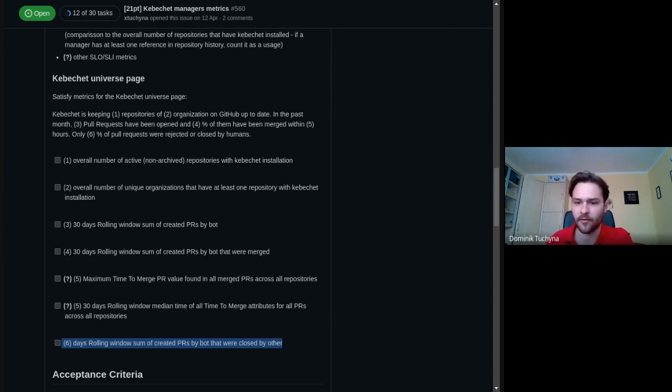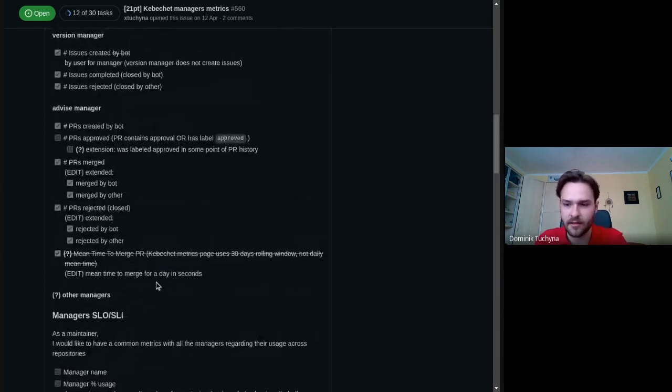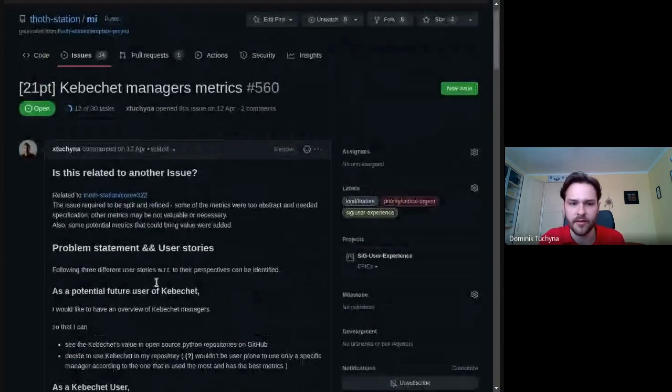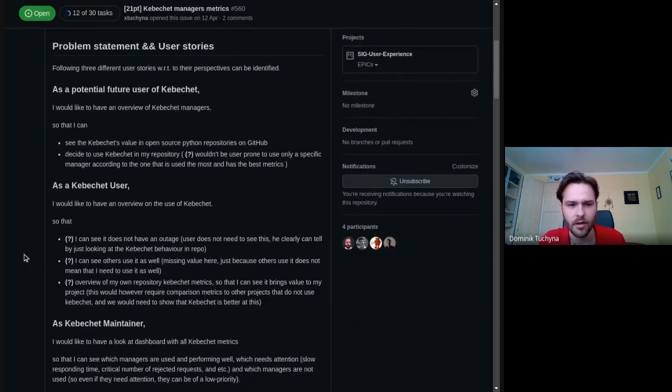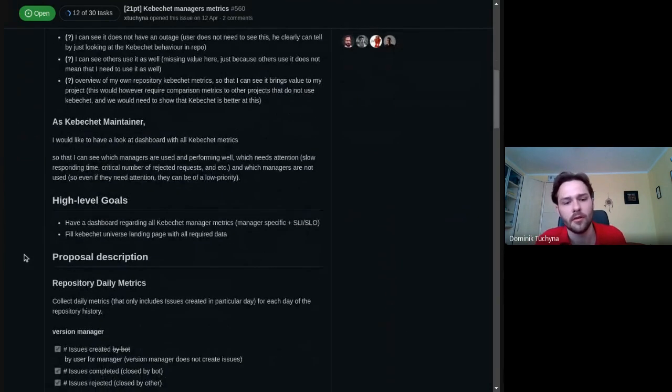Currently only the advice and version managers are present in the Epic issue, but it is meant to be extended to all of the managers. And the percent of usage in the SLI SLO indicator, I don't know right now if it's an SL indicator or an SL objective. I'm not sure. But the percent of usage of that manager would be included for all of the managers that Kebeshet has.